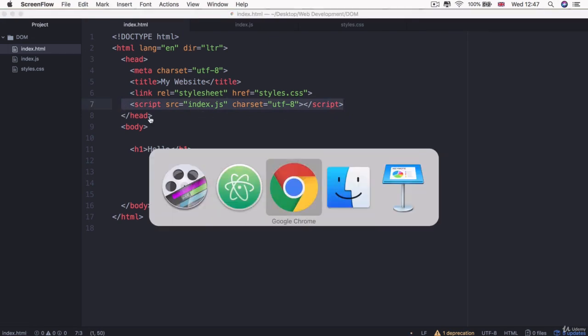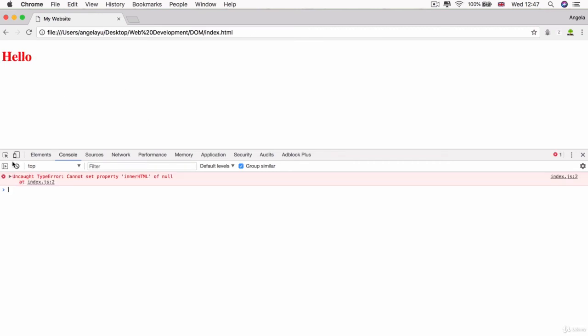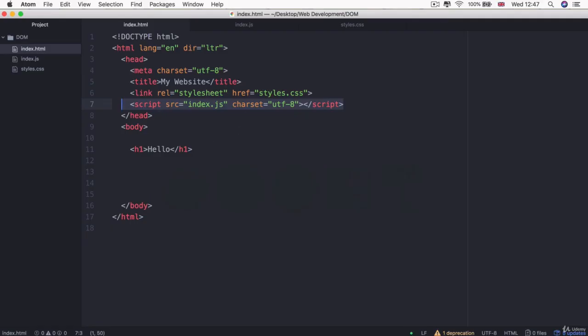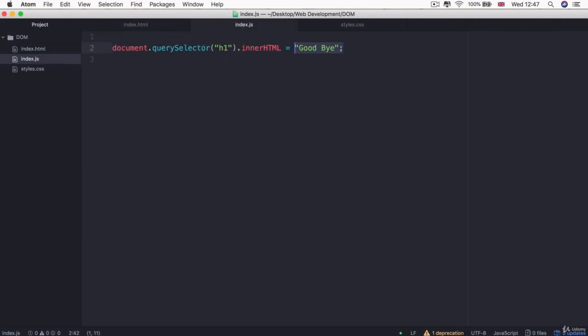So let's check this out. If I hit refresh, you can see that we actually get an error in the console. And it says that cannot set property innerHTML of null. And that's because at the time point when we try to run this script to look for an H1, there were no H1s. It didn't exist yet. So this was null, and that's why it didn't work.